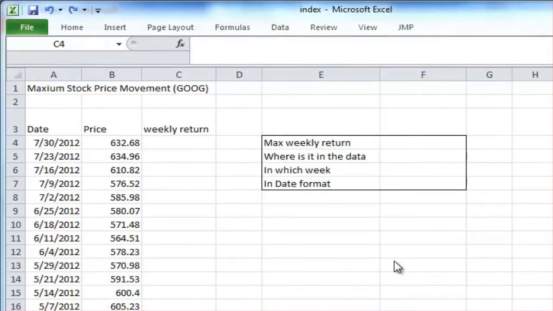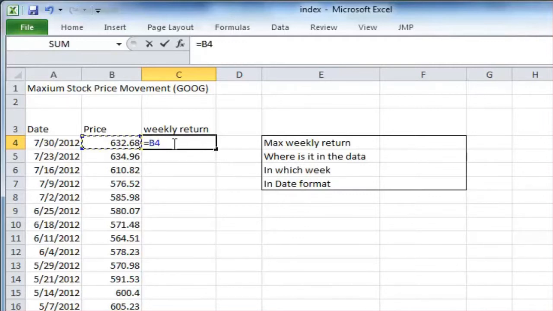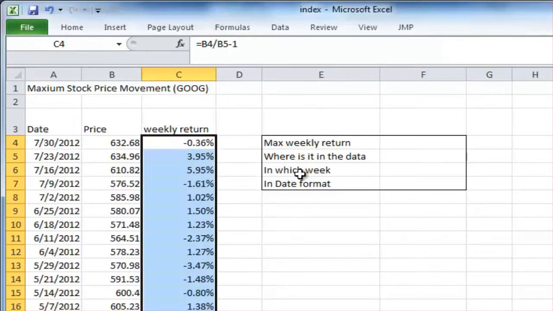In this example, we learned to use a very useful pair of functions called MATCH and INDEX. As an example, I have here the weekly stock price of Google. We could compute the week-over-week return for this stock, which is just the ratio, the price of this week over the price of last week, minus 100%, or just minus 1. We could double click to get that number.